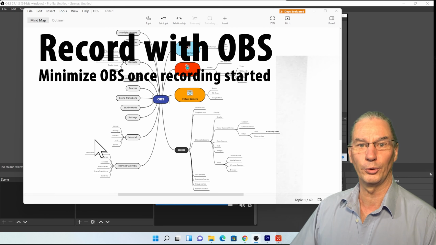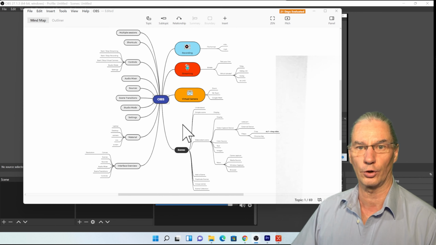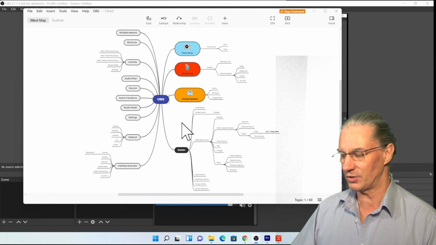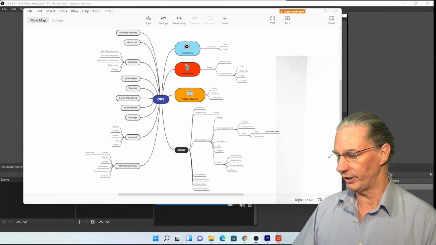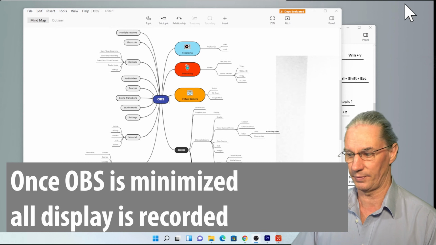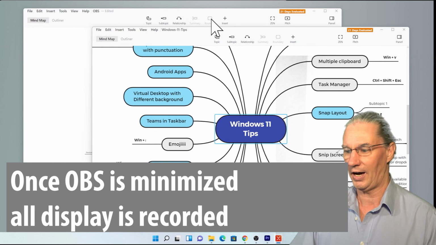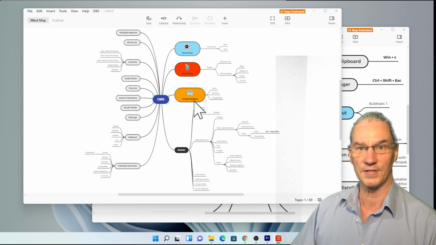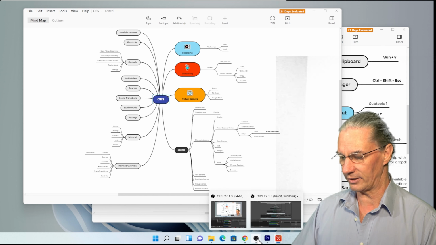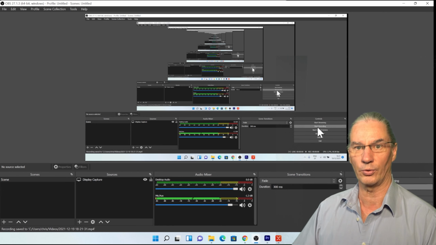I would like to record my screen that contains a nice map of the OBS tutorial and all the elements I'm describing. For this, I go into Start Recording. I minimize OBS. And now I can show some other mind maps that I have. I can remind you that OBS can also be used as a virtual camera, and this is it. So for terminating that part, I'm coming back to OBS and I'm stopping the recording.